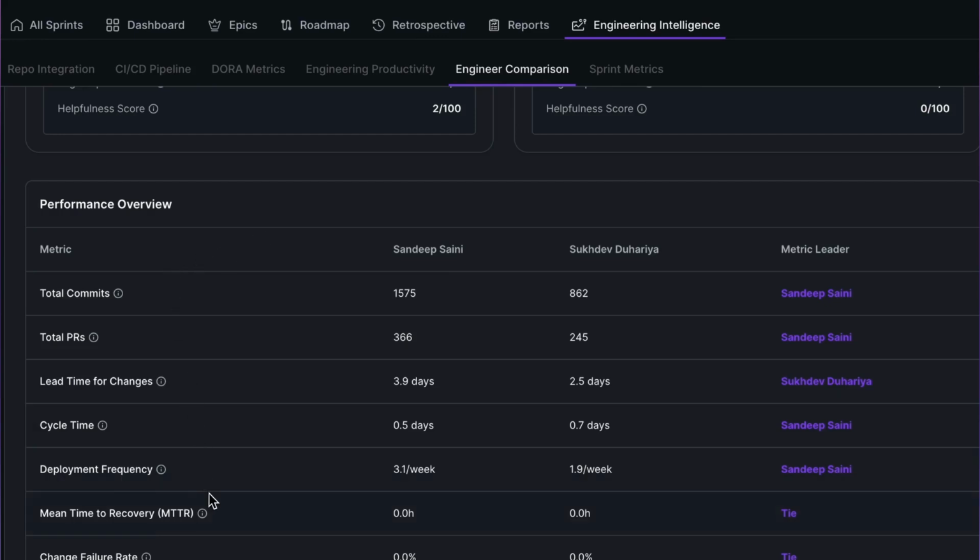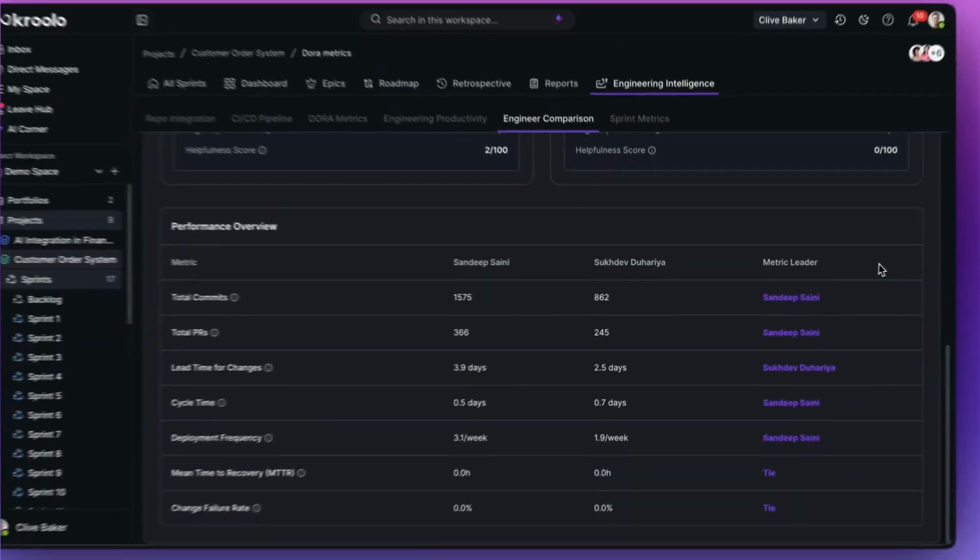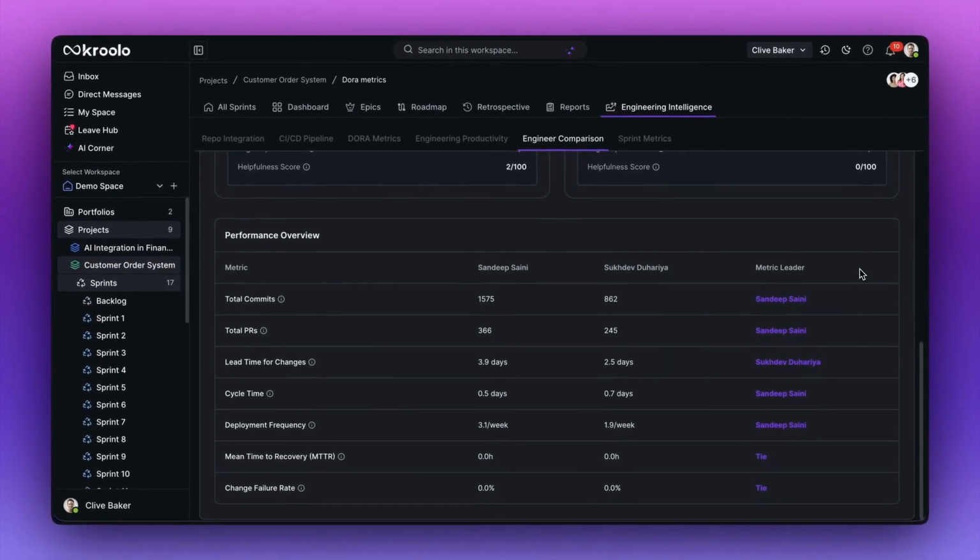On the left, you can see all the metrics. Here you'll find the names of the two engineers you picked. And here we have a metric leader. That's how you can compare the performance of two engineers in sprints.